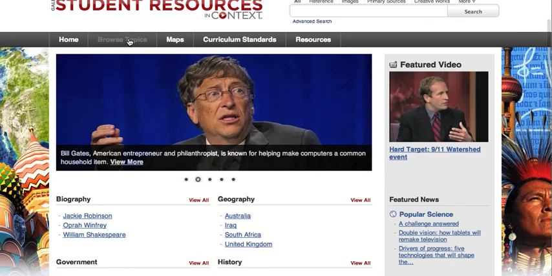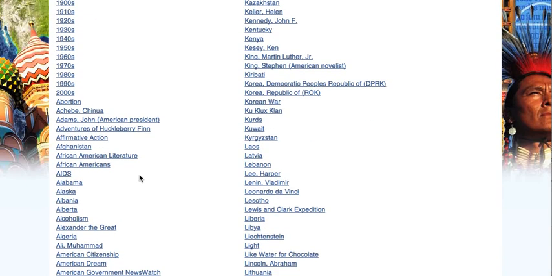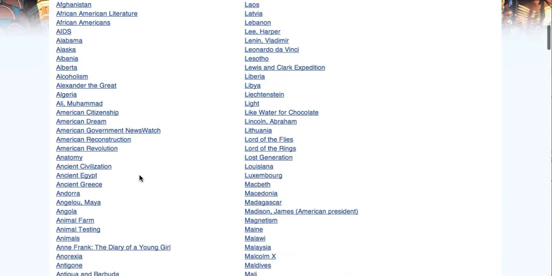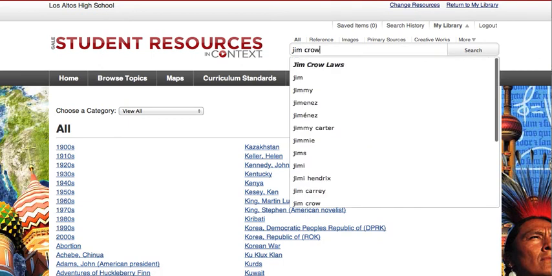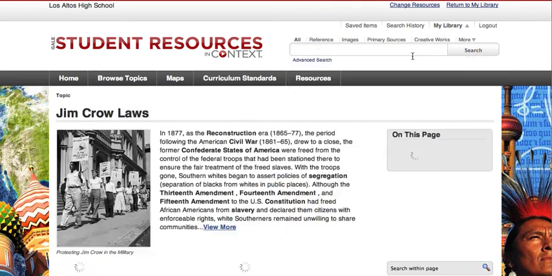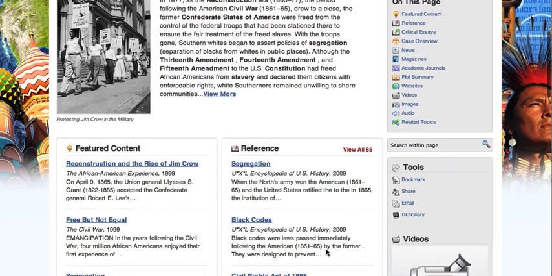You can also browse topics and look for information on a specific topic. But you could also type in your search term, and that'll take you to a page with all the information organized around that search term on one page. And so you can see how the site has all these different types of content for students to look through on this particular topic.